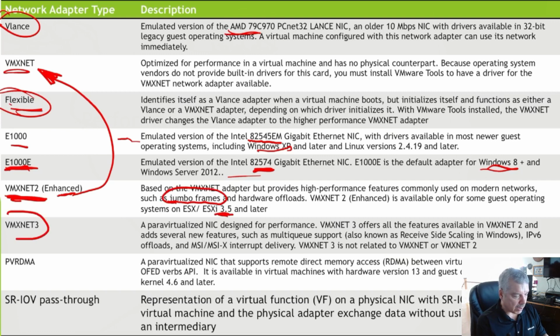Then the one that you want to select is VMX-Net3. This is a paravirtualized NIC driver. Basically, paravirtualized means it's aware it's a virtual NIC. All right, this gives us other enhanced features, jumbo frames, and all these wonderful things. So this is the one that you want to select for pretty much all your workloads. This does require VMware Tools, just like the VMX-Net.